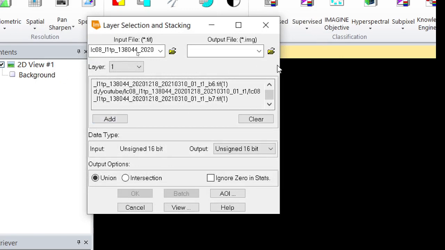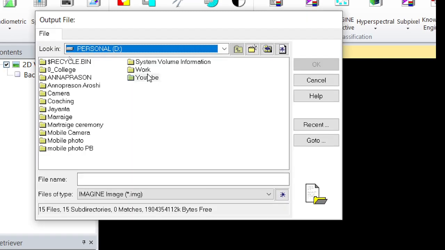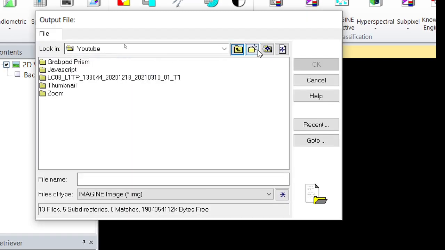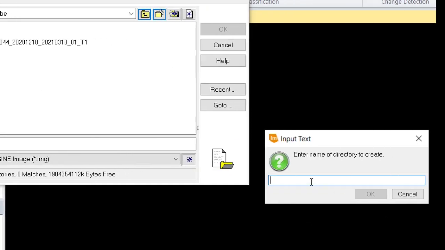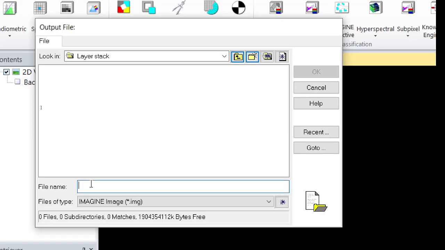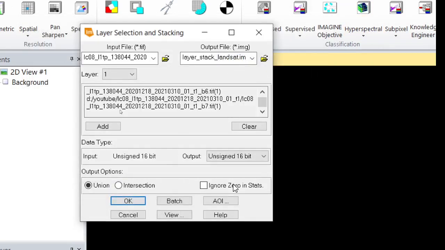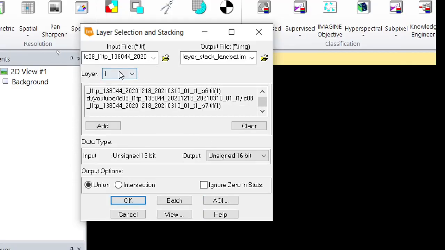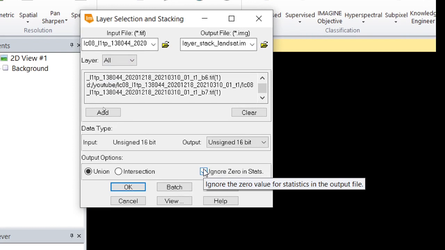Then go to your output file, go to create a file, your name, layer stack, and OK, and give a file name, layer stack Landsat, and OK. Then you must change this layer to all, then ignore 0 instead, and all are OK. Just select.